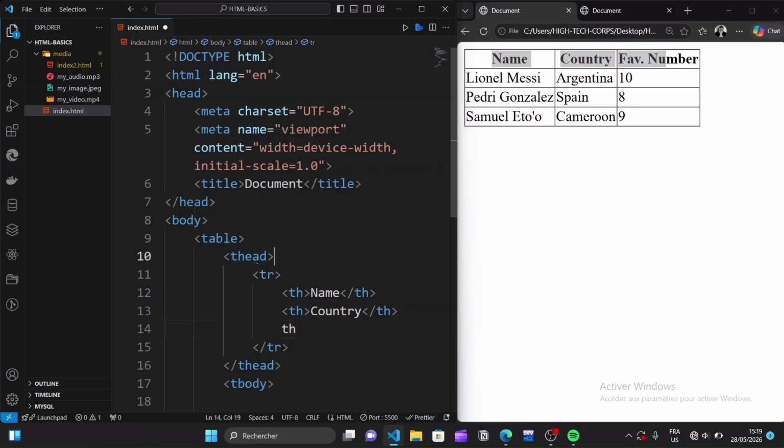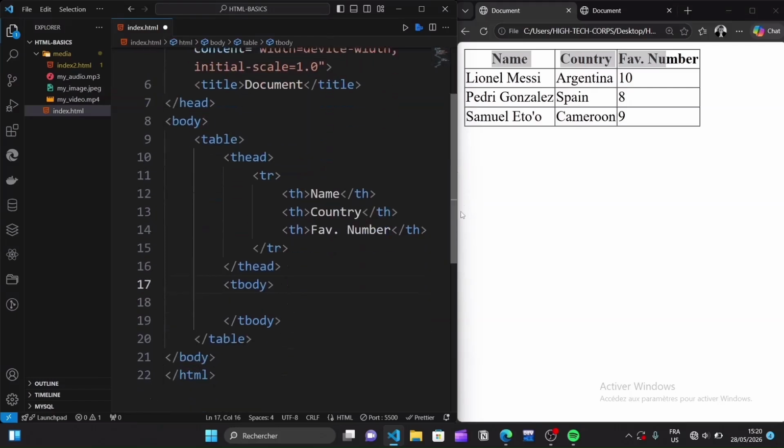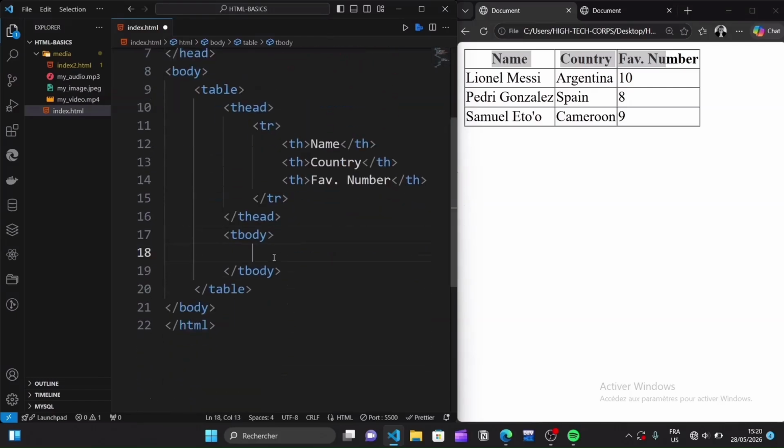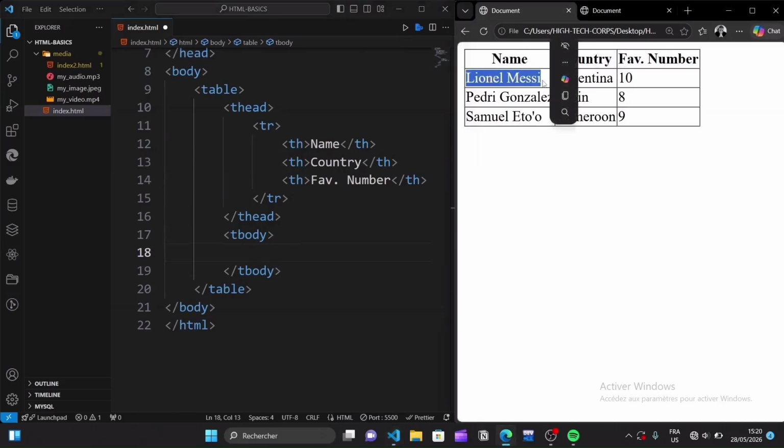Thead is used for the entire table head, while th is simply used for defining each of the column titles. So I will say th, and the last column title is going to be the favorite number, which has been abbreviated as fav number. Now that is it for the table head. I will go to the table body and create the values of the table. So inside the table body is where we write these values under each of the table columns.